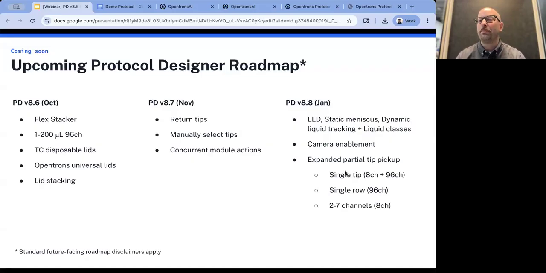This is coming. We do a great job in Protocol Designer with automatic tip selection, but sometimes you want to select a specific tip, especially if you're reusing them. So we're going to add manual tip selection.